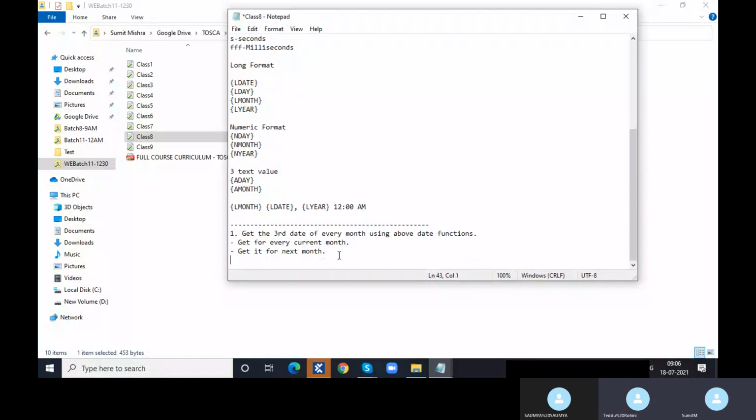And the format should be date format, let's say 3rd July 2021. This should be your date format. For the current month, and for the next month it is like 3rd of August 2021. This will be the format. Okay, got it, Soumya? Yes, sir. So this you need to perform.